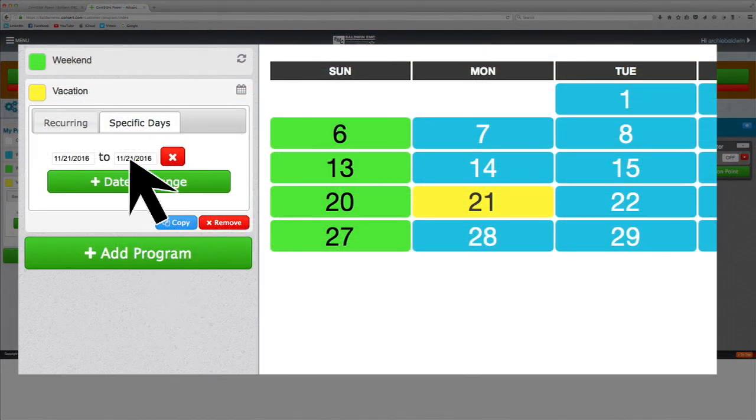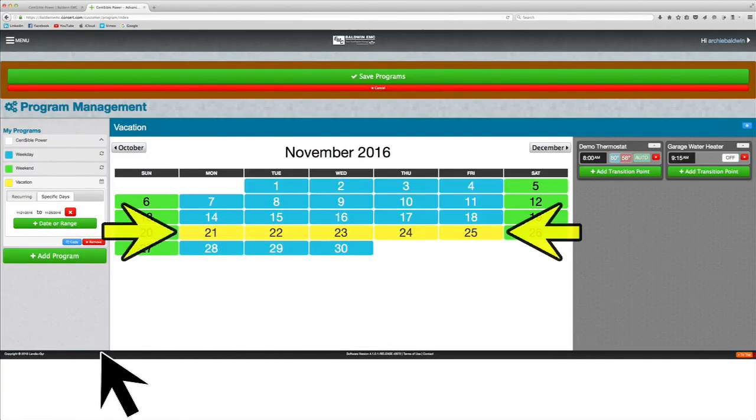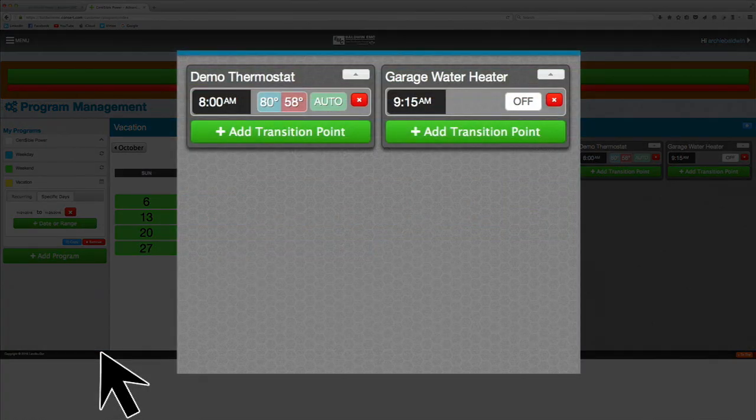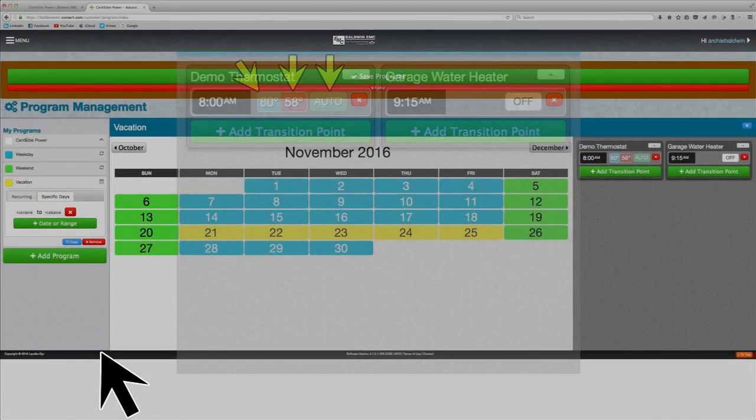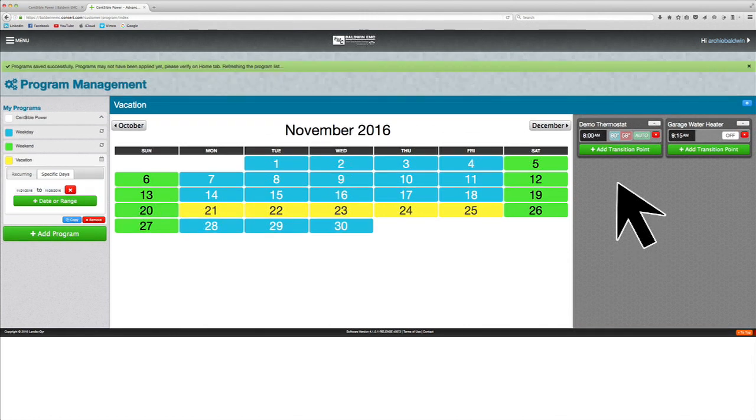Click on the right text box beneath the Specific Days tab. Click on November 25th in the pop-up window. Now the days November 21st through November 25th are highlighted in yellow, and these days will follow the vacation program. Looking at the transition points, the water heater is scheduled to be off, and the settings on the demo thermostat are fine, so we'll click Save Programs at the top of the page. Now we have a vacation program set.